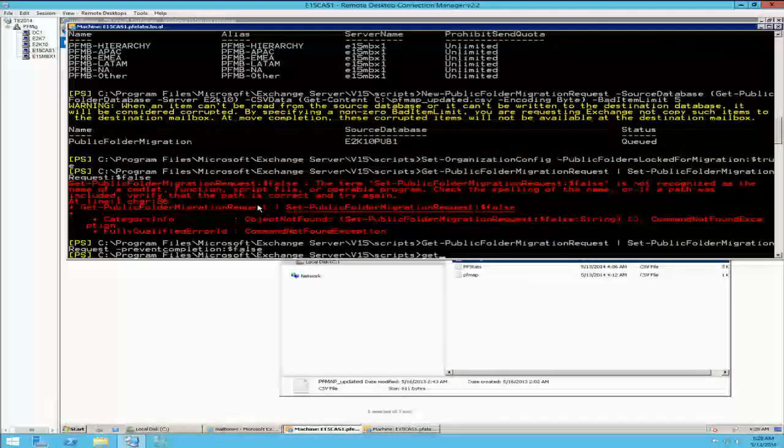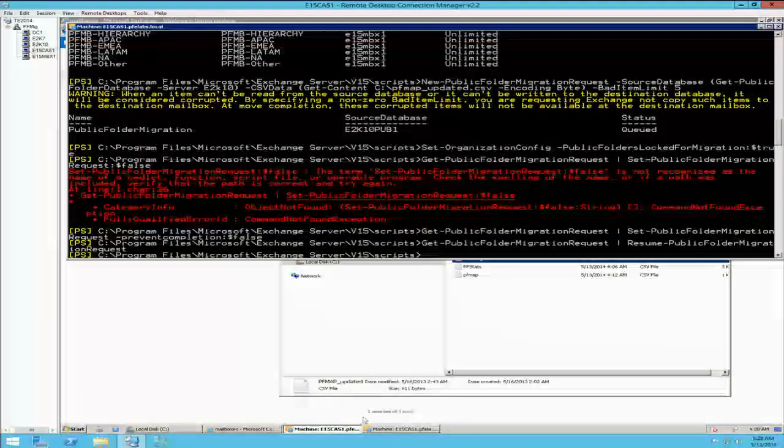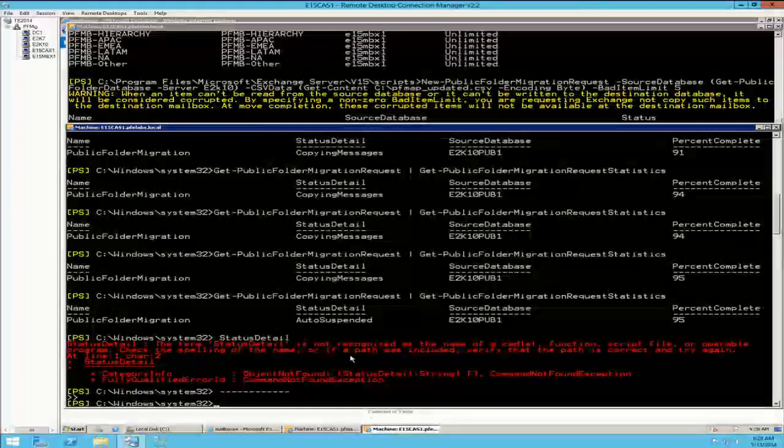All right, so now our final step is to get the public folder migration request. And we're going to pipe this to resume public folder migration request. And this is the same commandlet that you would have done while it was still in that previous phase where you had auto-suspended. You could have just run this particular one-liner to do the delta synchronizations. So we'll resume the migration request. Again, hopefully the MRS is still awake.